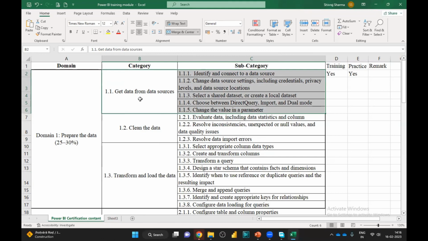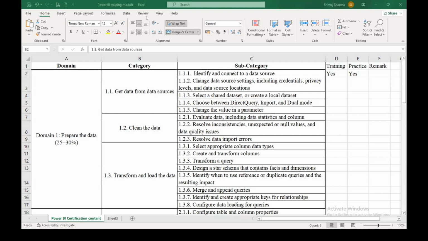So what is our first requirement? I need from all of you: what is your first requirement while getting into it? We are starting the domain first, that is prepare the data. And what is our first requirement? Just write it into the chat box. Is it Power BI? Is it Excel? Or what do you need when you are starting any project?